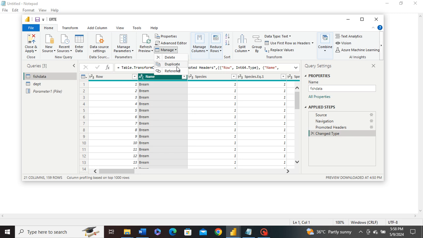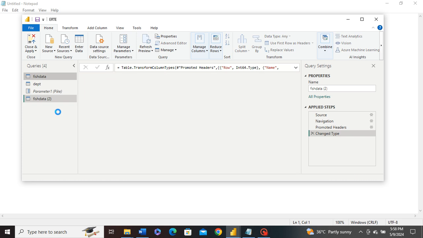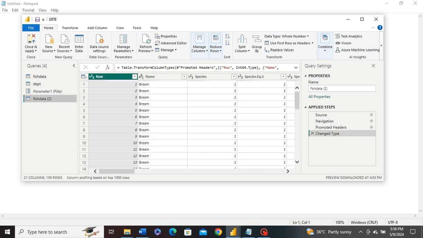Then next, duplicate. Duplicating a step in Power Query creates a copy of the selected transformation step. This is useful if you want to apply similar transformations to different parts of your data, or if you want to experiment with different variations of a transformation without affecting the original query.